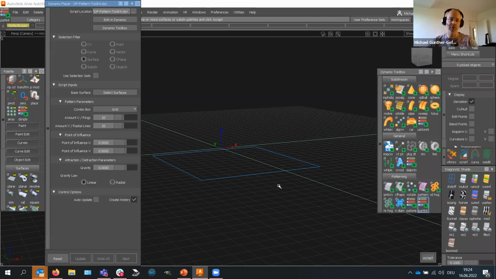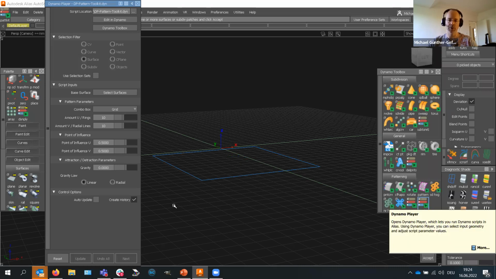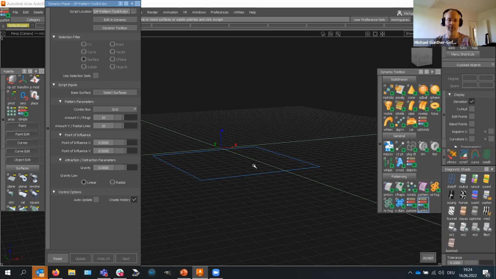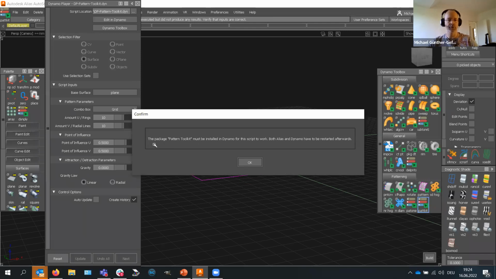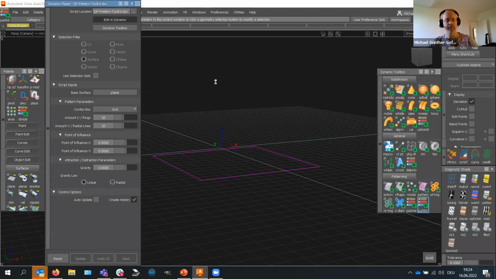But as this one requires it, I'm using a new ability inside of Dynamo to be able to send messages to Alias. So on the Dynamo side, I'm able to check if the package is installed, and if this is not the case, I'm sending a message to Alias which says, hey, the package pattern toolkit must be installed in Dynamo for the script to work. Both Alias and Dynamo have to be restarted afterwards. So how am I doing that? If I'm clicking on edit in Dynamo, this script will be opened in Dynamo and Dynamo will be brought to the front.